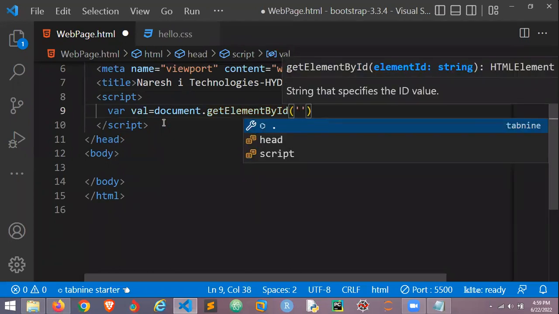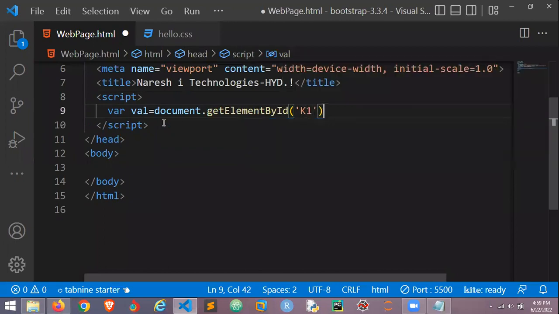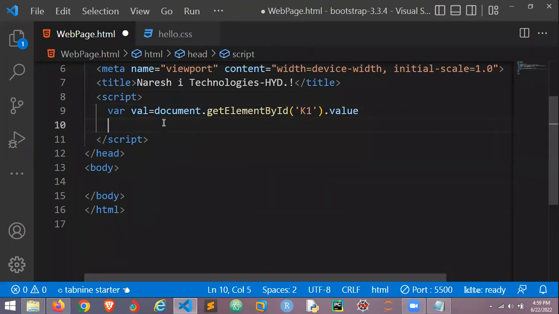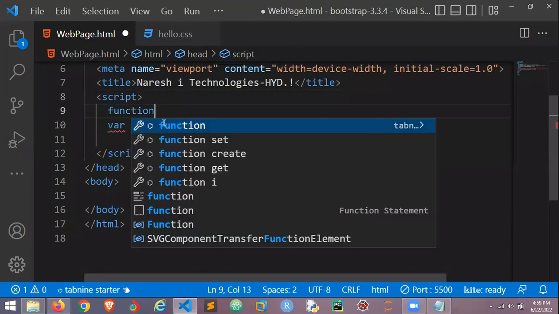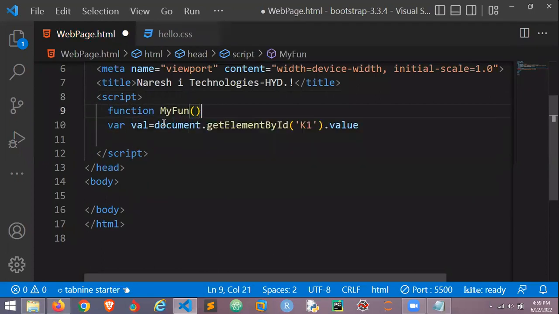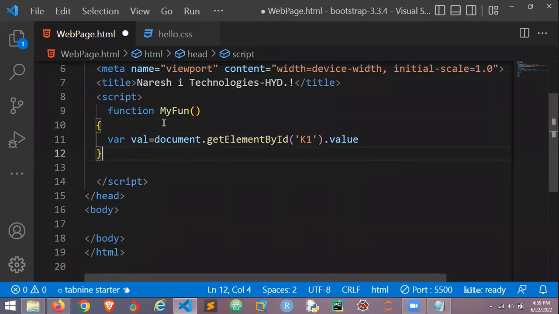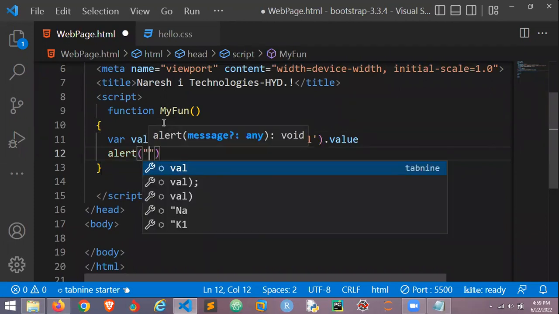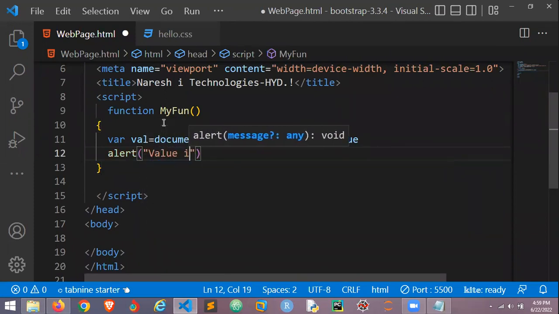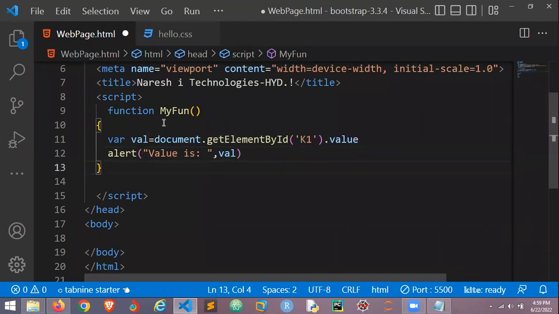Something I gave, dot value property. Value property, simple. I made, for example, one function, myfun. It is working, and alert I displayed, value is, and I'm giving val. Is that clear or not? You check the function.